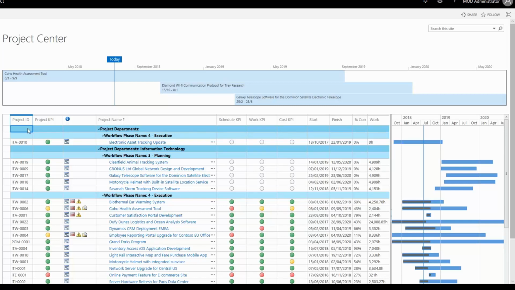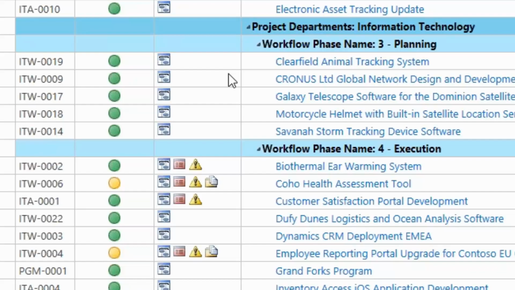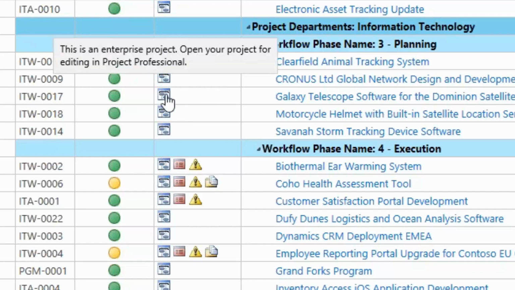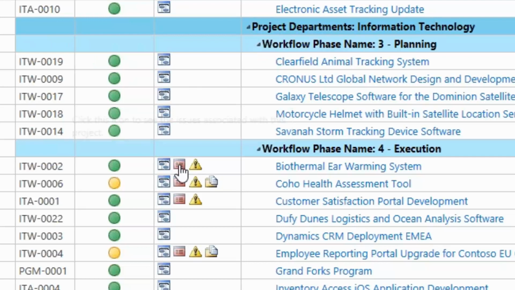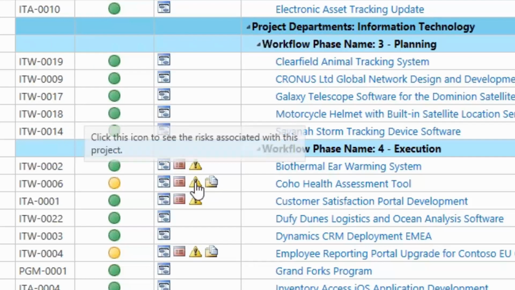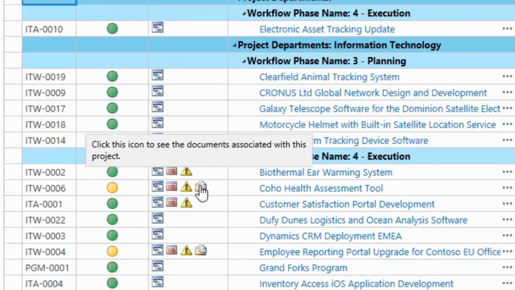On the left-hand side, as well as seeing project ID, you've also got project KPIs being reported by the project managers. So that's the project manager's view on how the project is performing. So a lot of green, which might be familiar to many of you. You've also got a range of icons here that indicate that you've got schedules associated with the plans. There are issues on some of the projects, there are associated risks, and there's associated documentation.